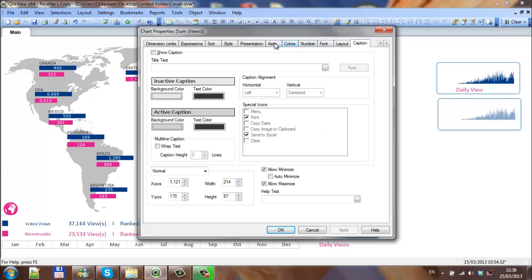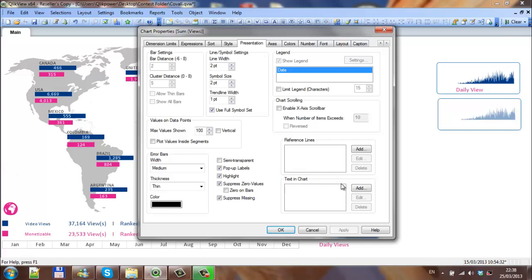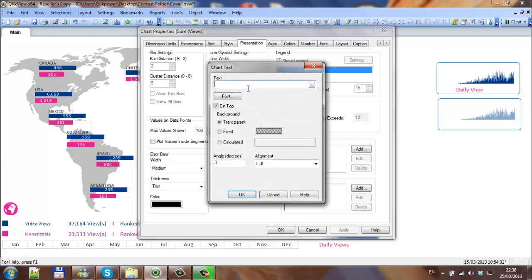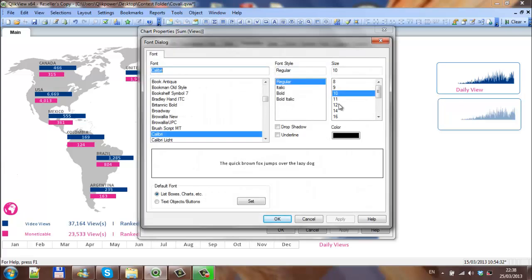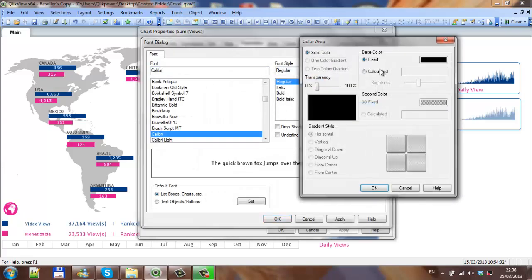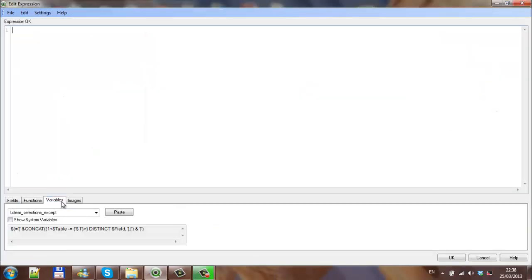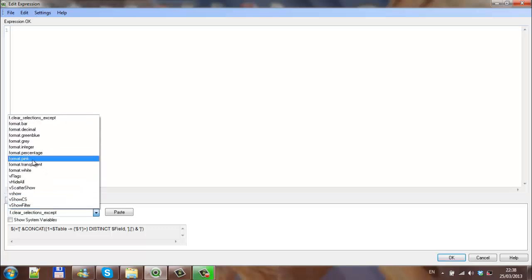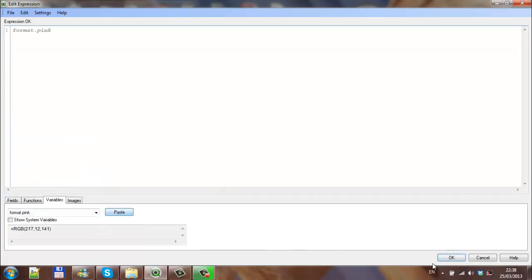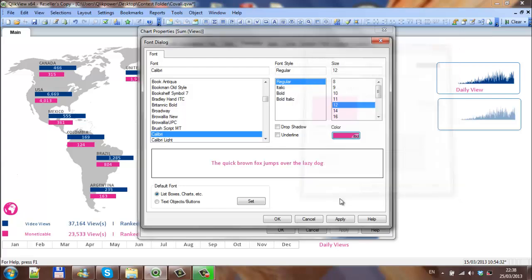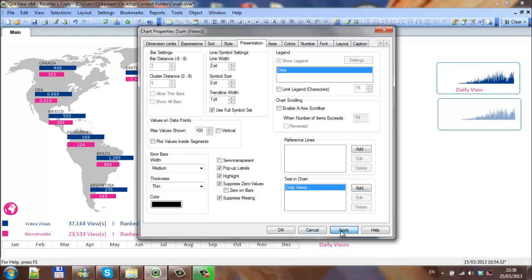I can remember it's text and chart. We're going to add text and chart. We're going to say daily views. Font is Calibri, and I believe it's 12. The color is a calculated color, which is a variable that was already set. Click on variables, choose your variable, which is format pink, paste, click OK, OK again, click apply, OK, and apply.